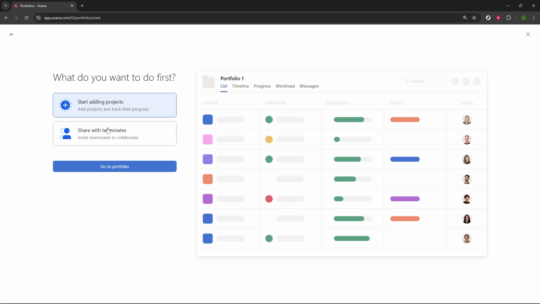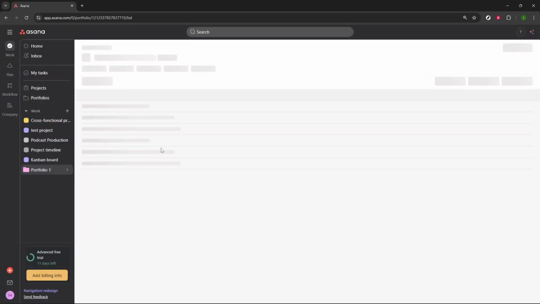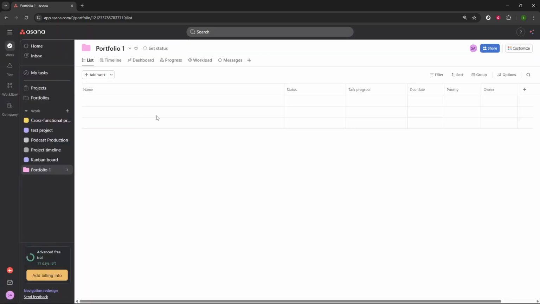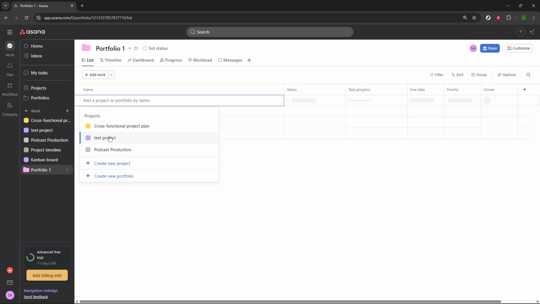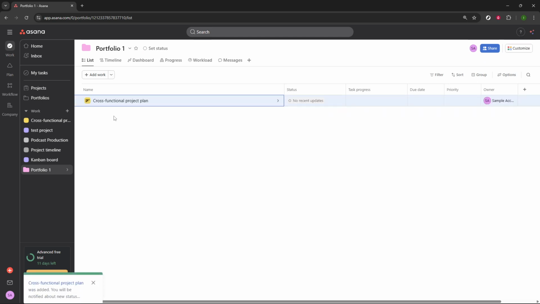From here, select Add Projects. You'll see an interface where you can find the projects you want to include. Add only the projects that belong in this collection so your portfolio remains focused and easy to interpret. When you're ready, click Go to Portfolio, then select the projects you want to add to this portfolio. As projects are added, you'll see key details populate, like status, owners, dates, and progress, giving you a real-time overview. Keep the list tight, prioritize active work, and don't be afraid to refine later as priorities change.